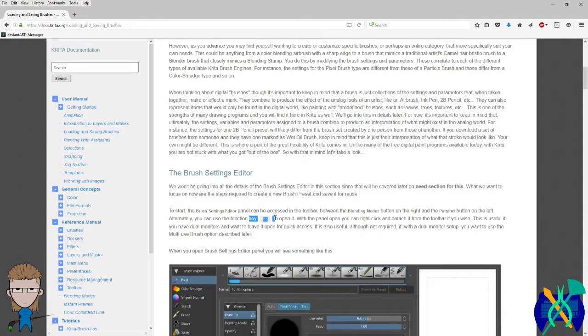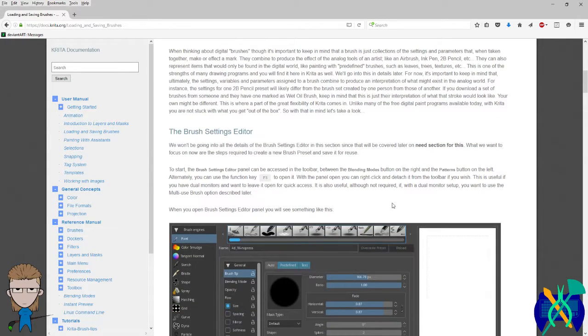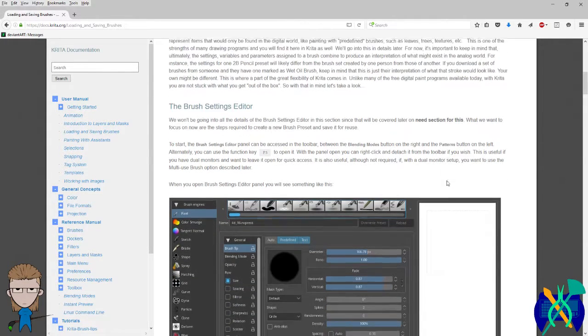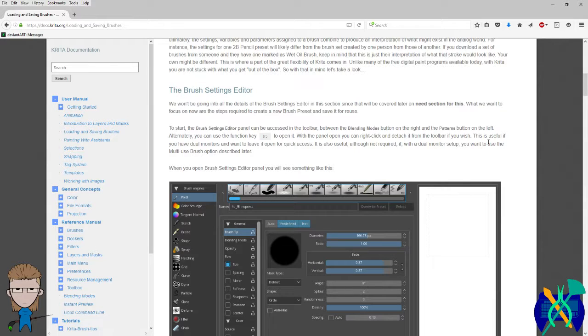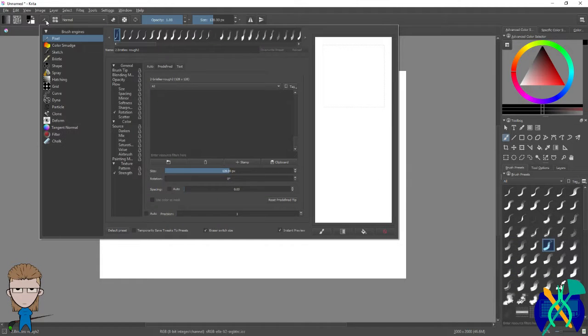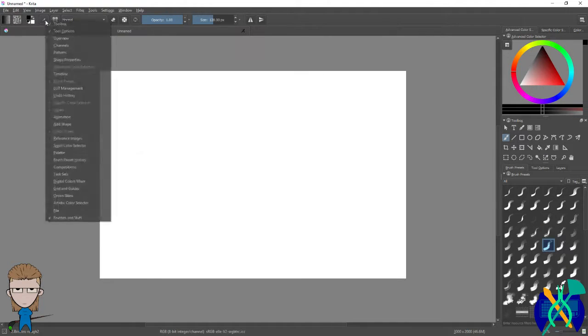You can use the function key F5 to open it. Okay, never mind. With the panel open, you can right-click and detach the toolbar if you wish. Really? Really? So I can actually leave this open? That's not how it worked last time. Like, it says I can detach this. But I don't know how.